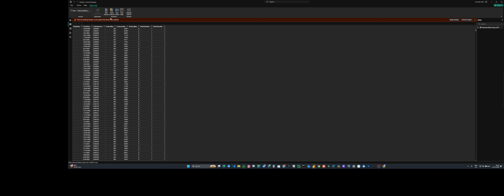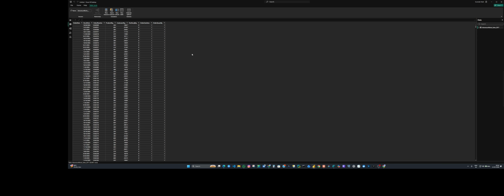And here it says there are pending changes in your query that haven't been applied. So you have discard and apply. I'll say apply. Let me see if I get it right. So it has applied everything, and on the right hand side, you will see the data set.